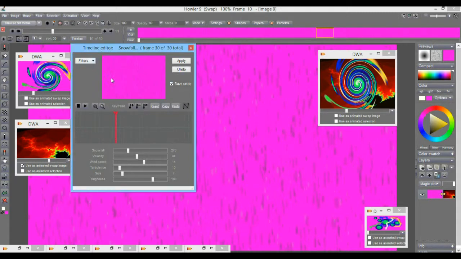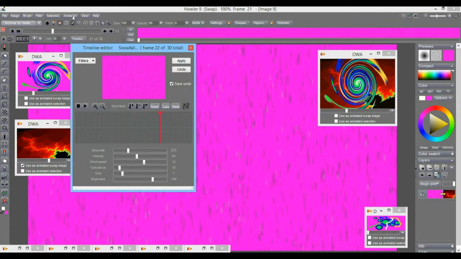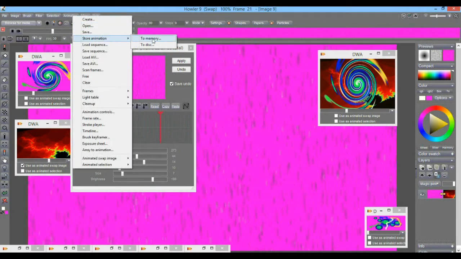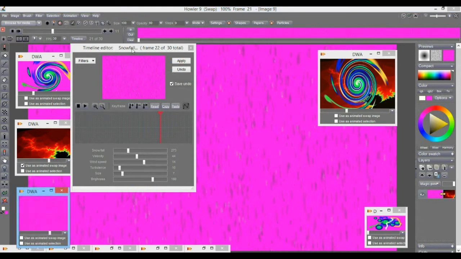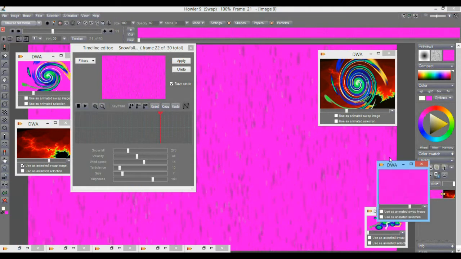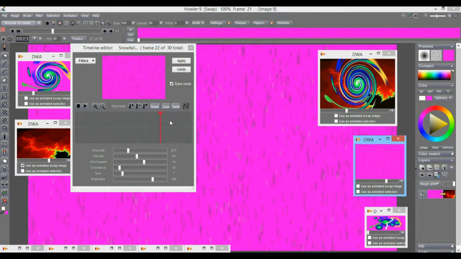Something we also see is instead of snow or rain falling down, let me go and store this one here quick. Instead of rain going down or snow going down, one thing that you might want to do is an underwater scene and see bubbles rising from the ocean floor. So I'll show you how to do that.